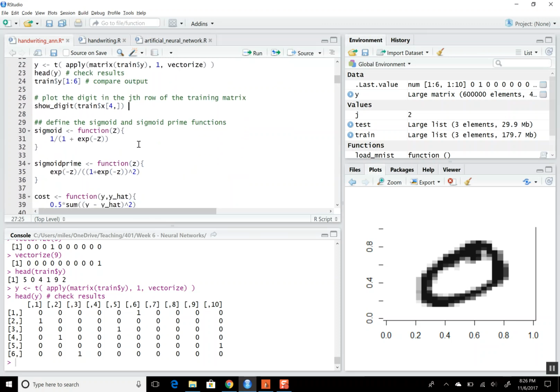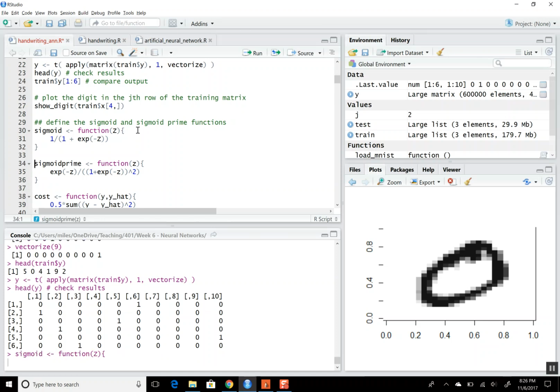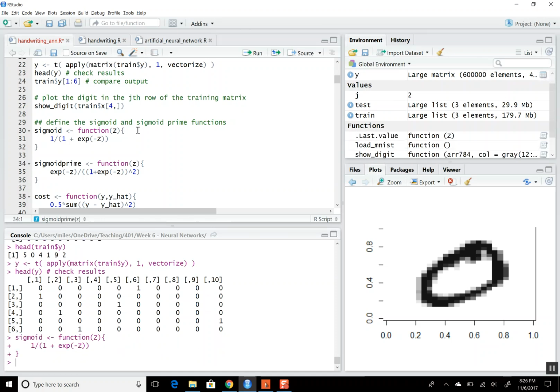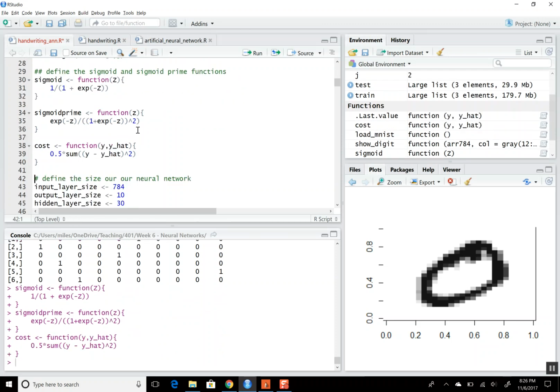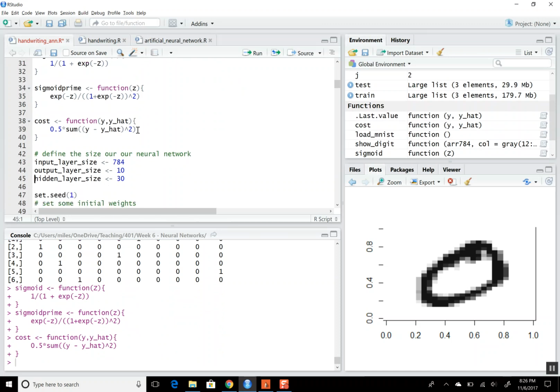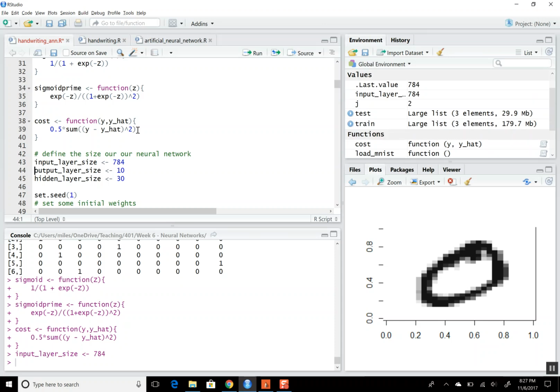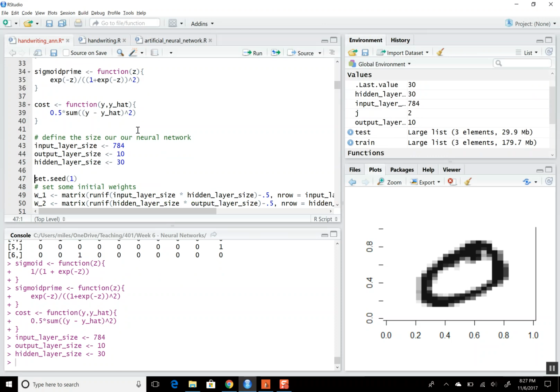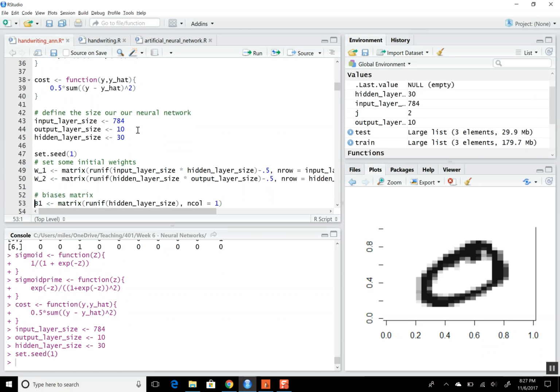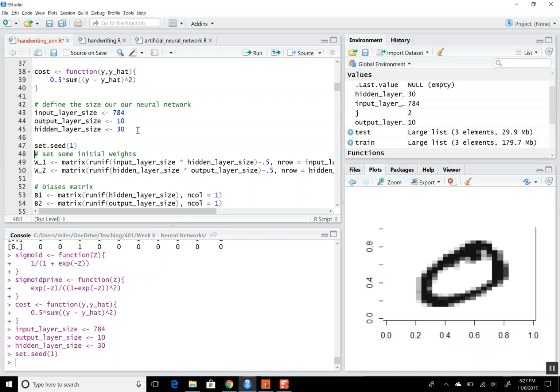Okay, so we have this. We write a function for the sigmoid function. With the derivatives, we write the function for sigmoid prime. We have our cost function here. Okay, apparently I had the thought when I wrote this that 150 is too many nodes to have in the hidden layer, so I'm going to say input layer 784, output layer is 10, hidden layer is 30. Okay, I'm going to set just some random values for my initial weight matrices.